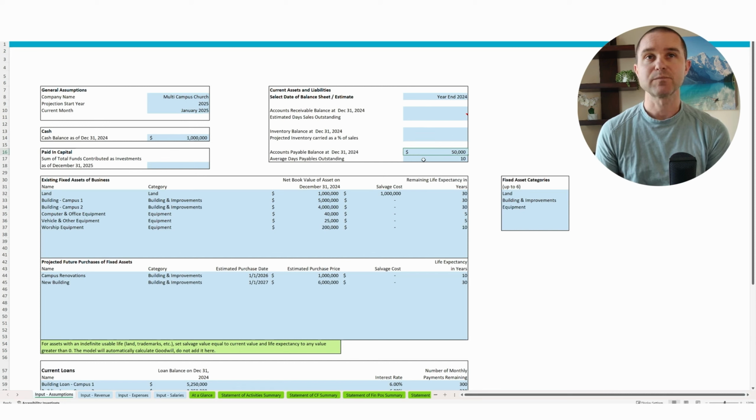And then accounts payable, this is your bills. So what you have outstanding and bills to pay, or accounts payable, you'd want to put that balance in here. And then this number of days payables outstanding, this just means how many days do you typically wait before you pay your outstanding bills.